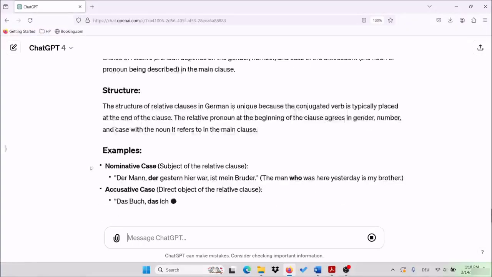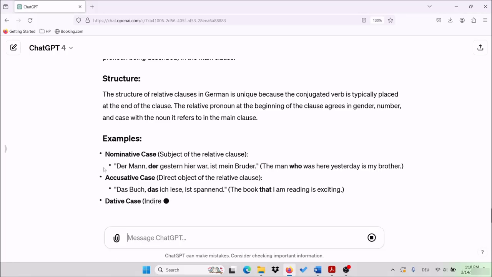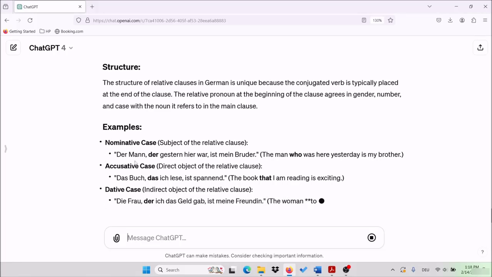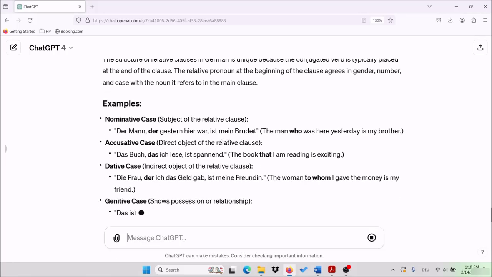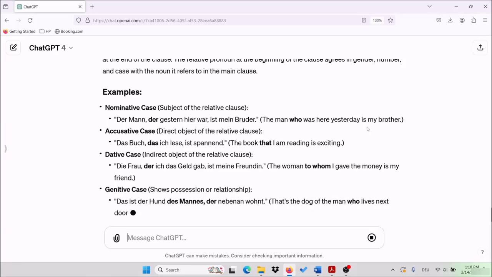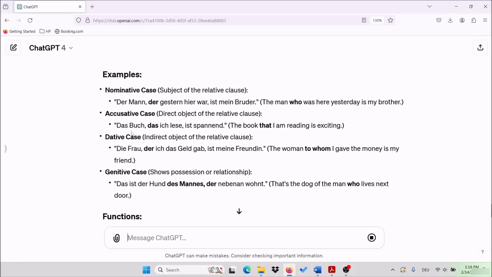Now you can see some examples. So he makes an example for the nominative case. Der Mann, der gestern hier war, ist mein Bruder. The man who was here yesterday is my brother. Then there's another example for accusative. Das Buch, das ich lese, ist spannend. The book that I'm reading is exciting.